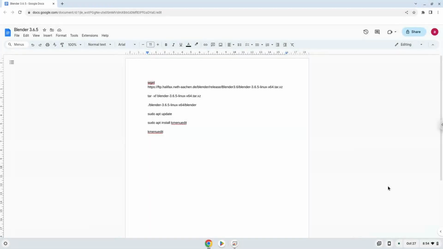Hello. Today we are looking at how to install Blender 3.6.5 on a Chromebook. Firstly, we will turn on Linux apps.